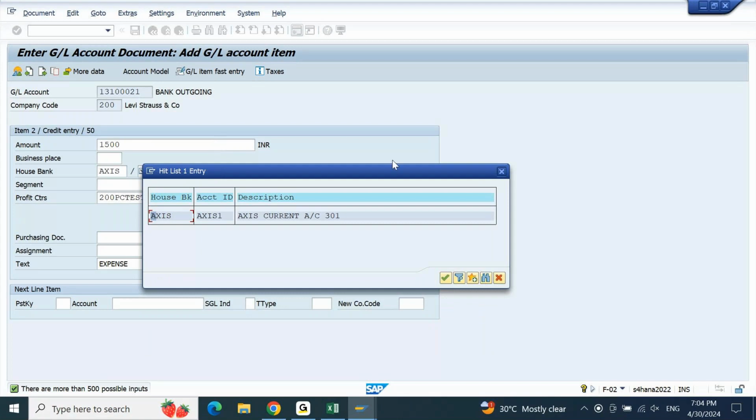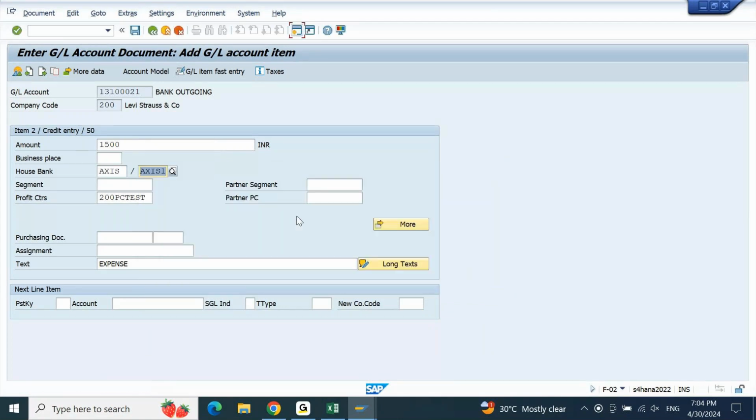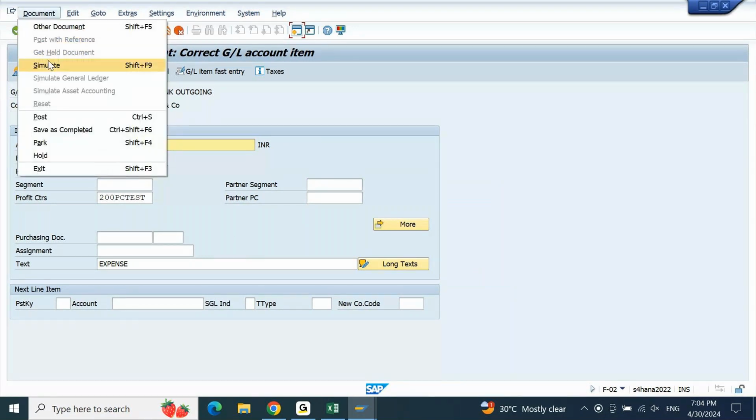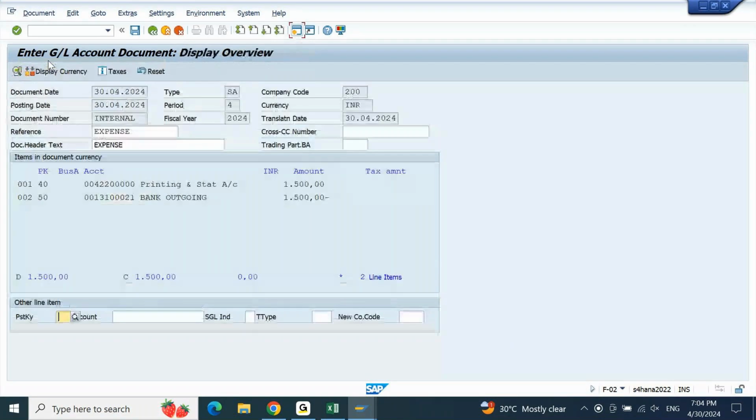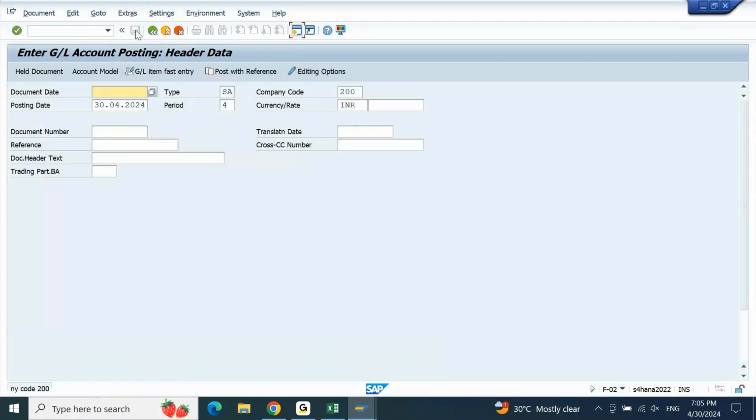Currently under Axis Bank, there is only a single bank account. Pick this up, press enter. Straight away, you can simulate and then save it. That's fine. Click on simulate, proceed to save. Now this entry is also created.